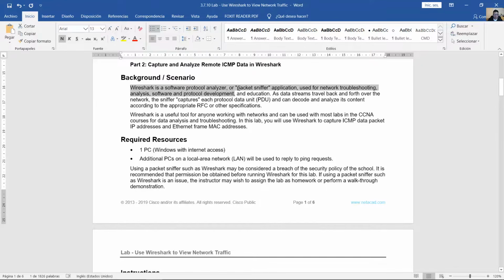Wireshark is a software protocol analyzer or packet sniffer application used for network troubleshooting, analysis, software and protocol development, and education. As data streams travel back and forth over the network, the sniffer captures each protocol data unit (PDU) and can decode and analyze its content according to the appropriate RFC or other specifications.